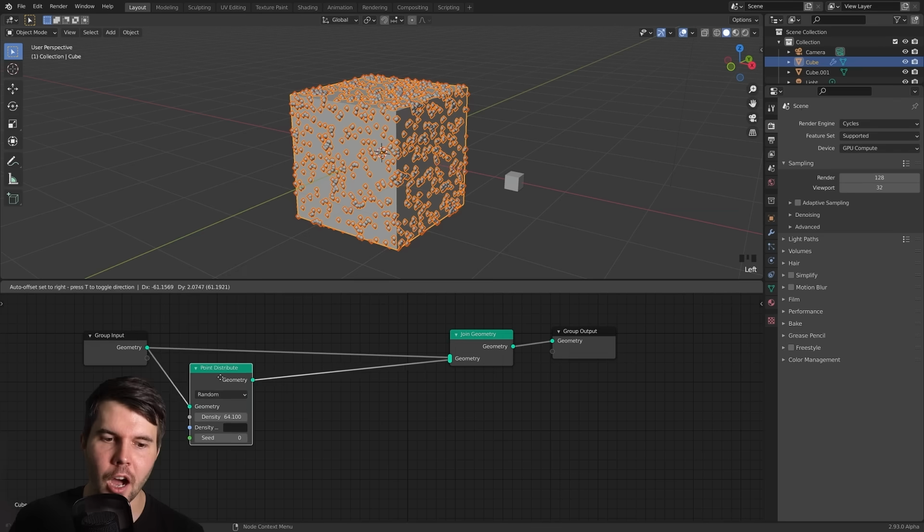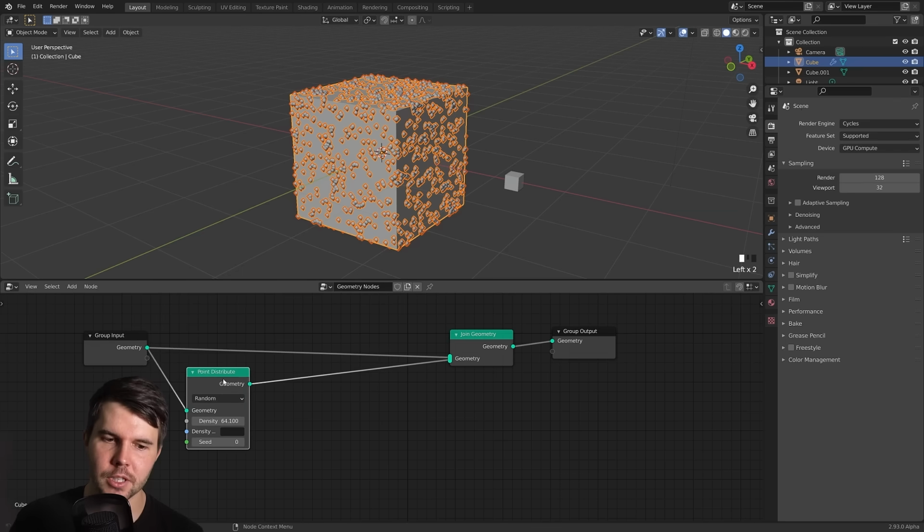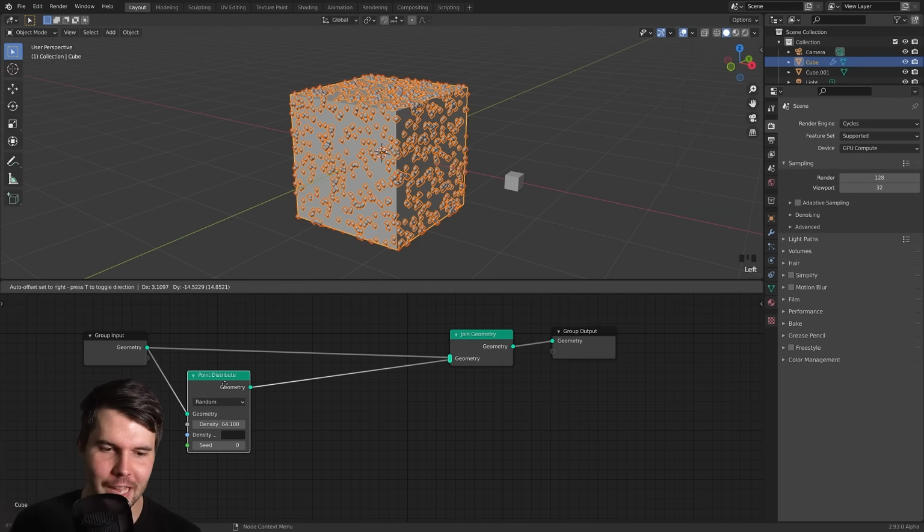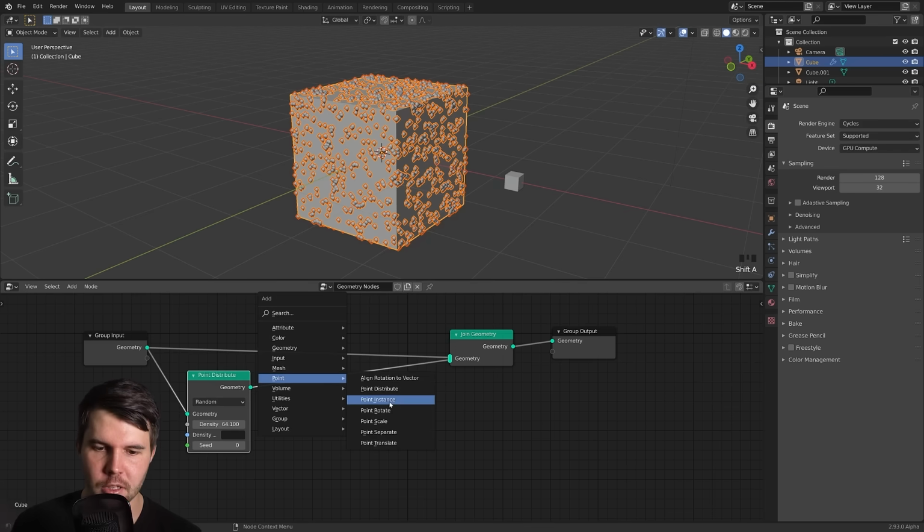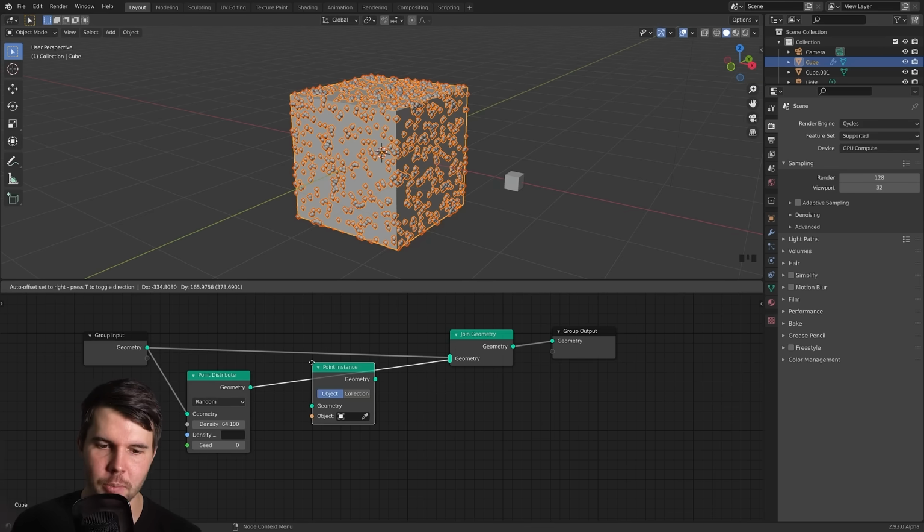Okay, so what we need to do is after our points have been created, because that's what this is doing, you could almost call it the point creation node instead of distribute. But anyways, we want to instance something. And there's no option to do that in here. It's a separate node. So we're going to hit Shift A, point instance, okay, and drop this in right after it.